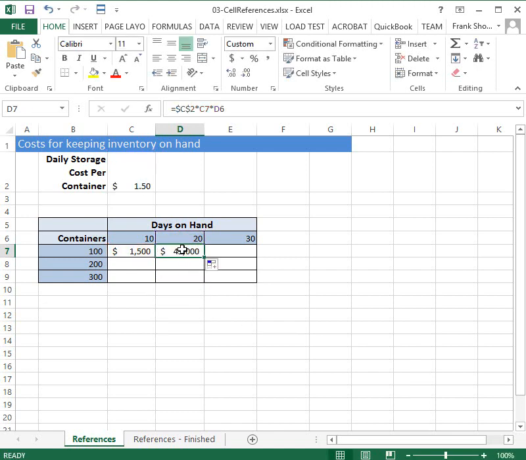C7 didn't quite work right. With C7, I want it to go rightward, and I want it to point back at B7. Because it's pointing at this 1500 instead of the 100 here, we wound up with a really huge number, $45,000, which is way too big. So I'm going to delete this expression and come back here.